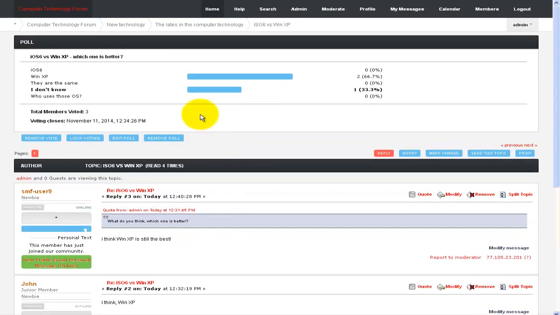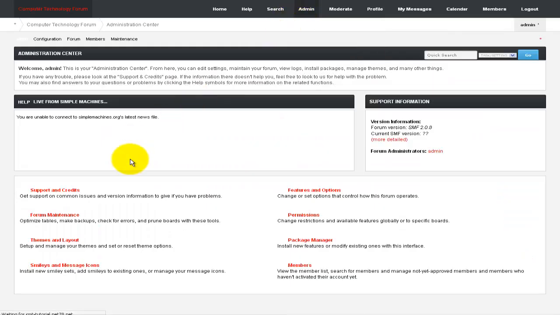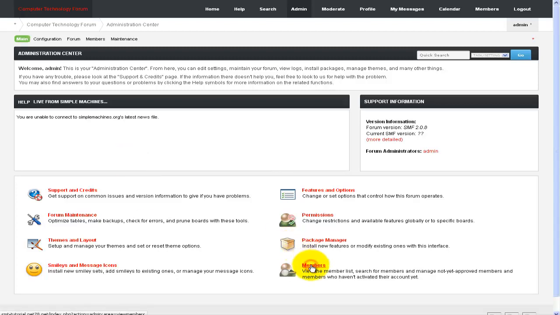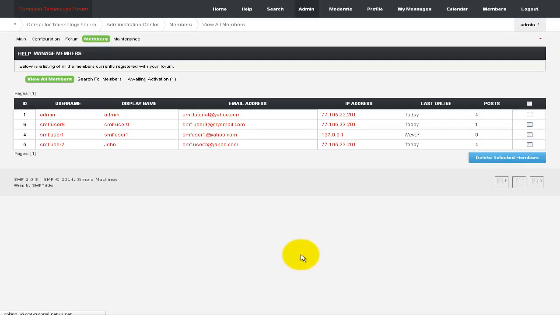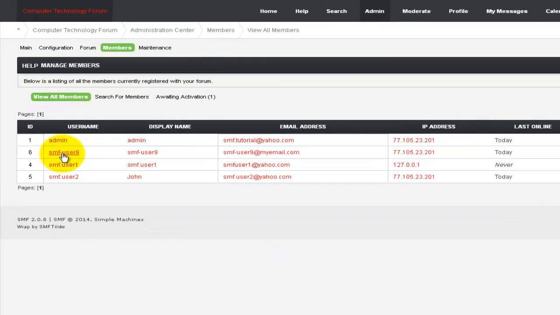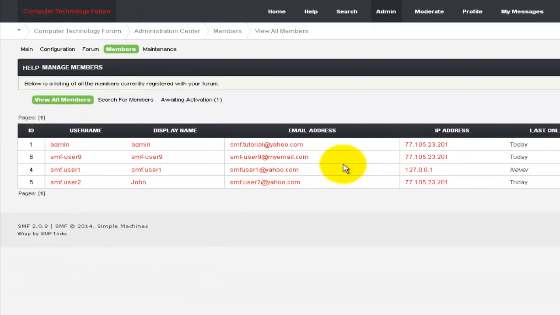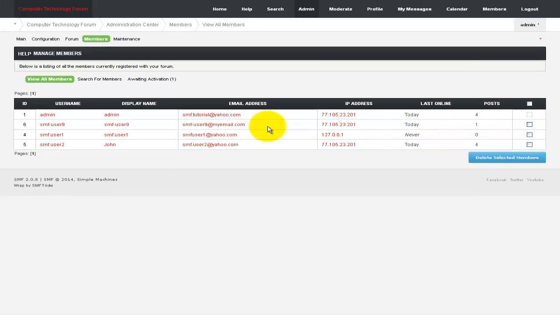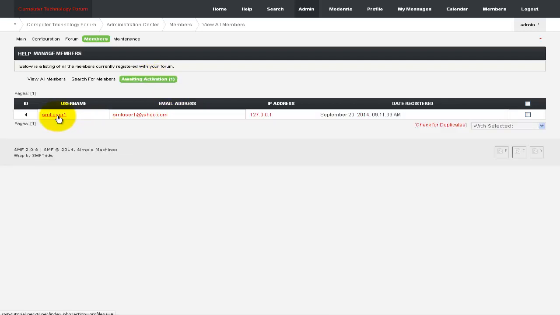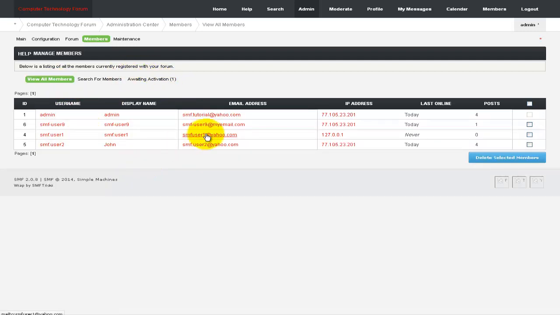Okay, so as the admin I can see that, but also if I go into my admin and I go into members, this is something that we have seen in the latest tutorial just before this one, I can actually see that the user Simple Machines forum user 9 has just registered. Okay, so I can get all the information here, one post, and if I go to awaiting activation, I will still have only this Simple Machines forum user 1. Okay, so still the admin can go through all of this and do all sorts of things.